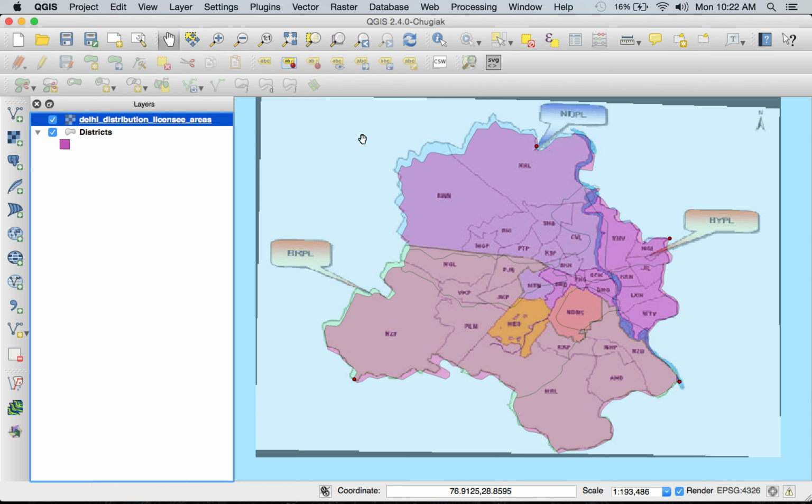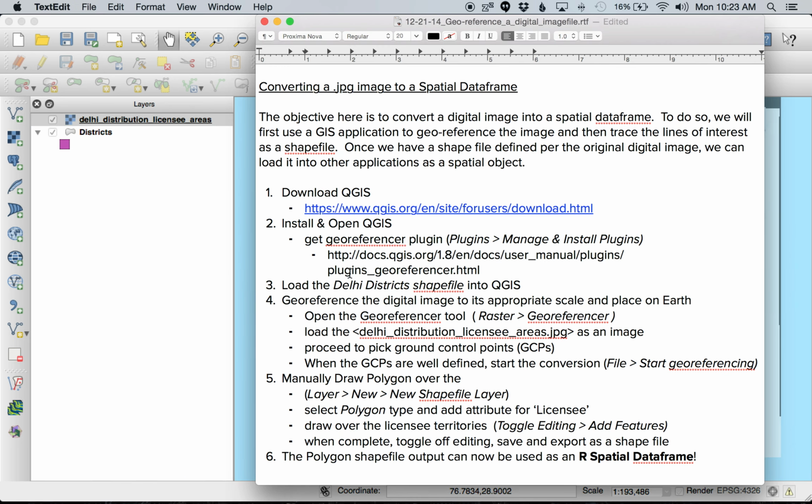And now we can see this image is a little bit more transparent, and it fits pretty well to the Delhi shapefile. Now, there we go. That's the hard part, right? Georeferencing the digital image to its appropriate scale and place on Earth. We did that. And now what we can do is make our shapefile that is based upon this licensee image. But we have to do this manually.